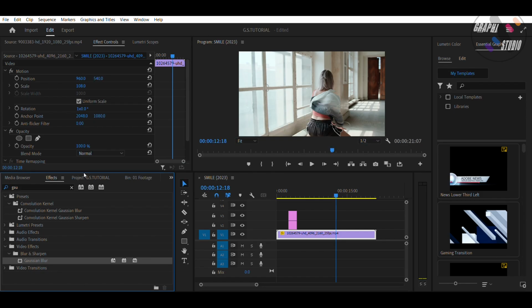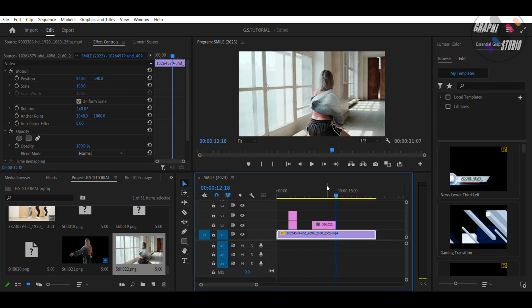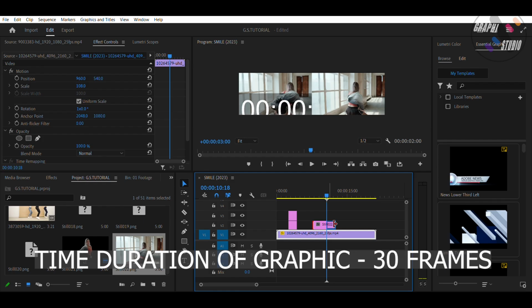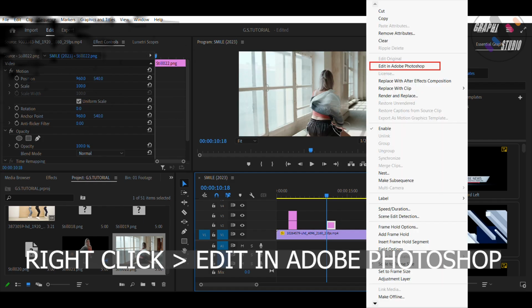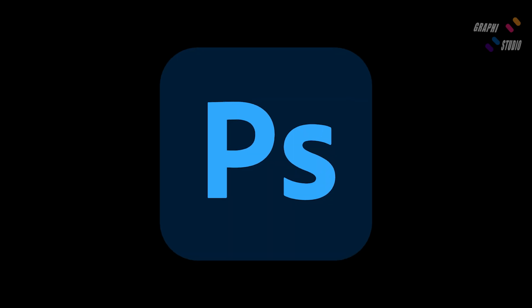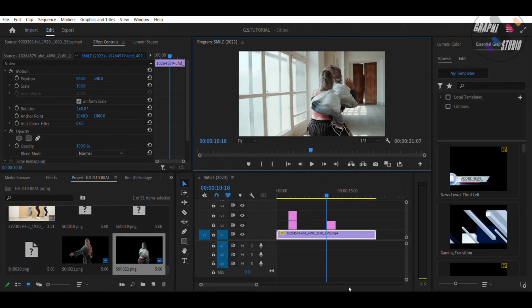Now place the export frame in the timeline just before the navigator. The last frame of the graphic should be where the navigator is. Now keep the time duration of the graphic 30 frames from the last. Now right-click on the graphic and click on the Edit in Adobe Photoshop option. Then click on the Remove Background option. Then press Ctrl+S and save.